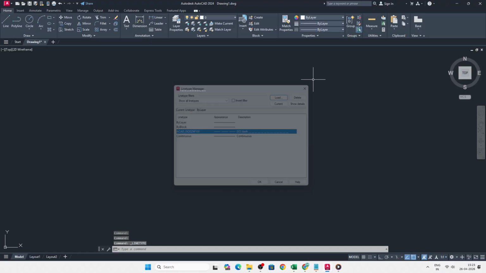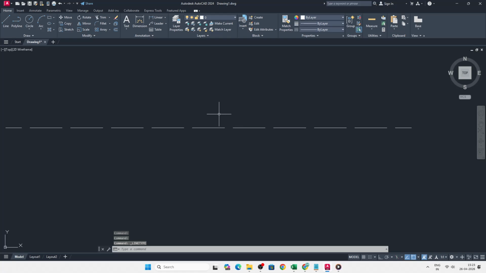Follow these checks in order, and your dashed lines should display correctly, both in model space and on your sheets.